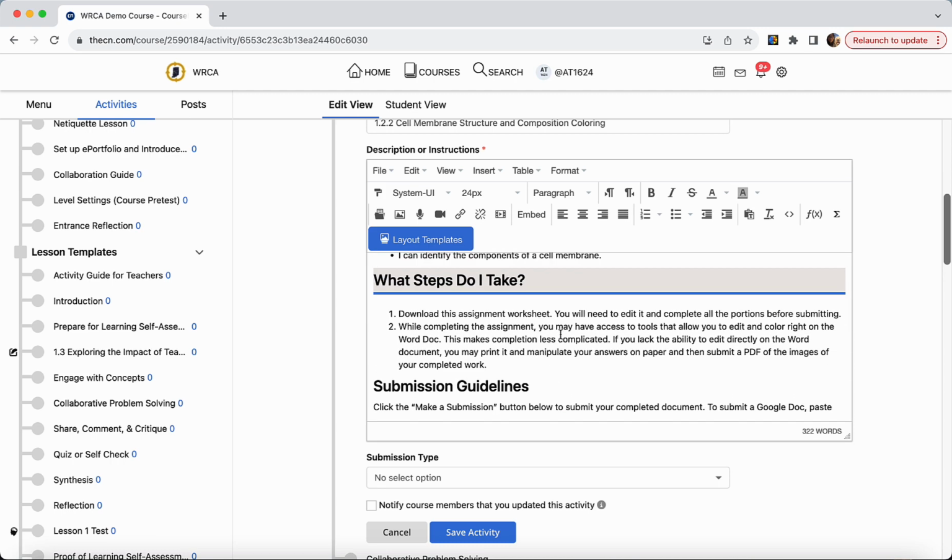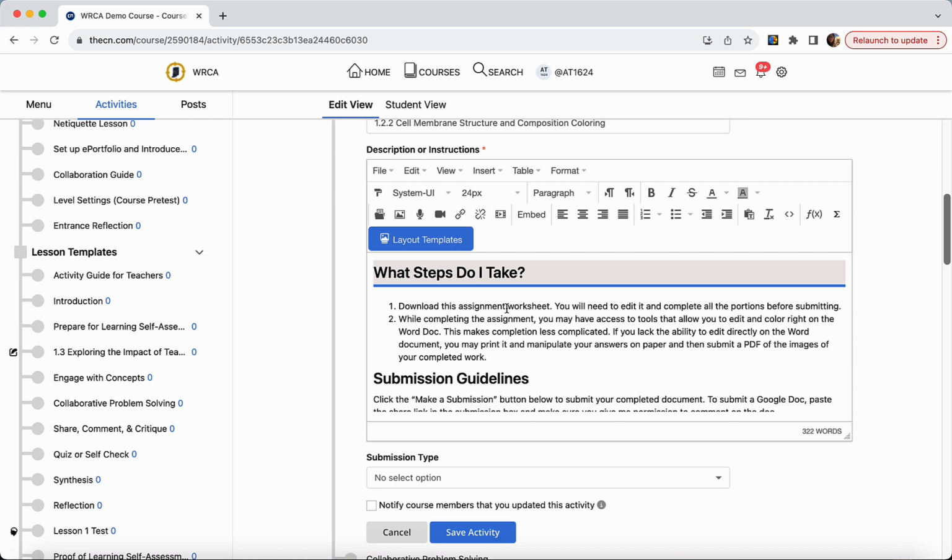And for the steps, this activity is quite straightforward. It has 2 steps. The first step, students will need to download the assignment sheet the instructor has prepared. And then they will work on the worksheet. So here we should provide the assignment worksheet. To do that, we should upload the worksheet.